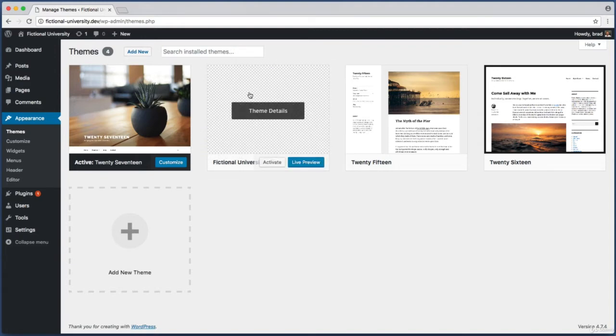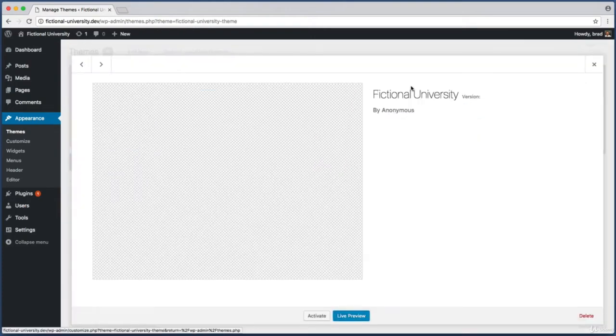And if we hover over it, we see theme details, and if we click on that, we can see it looks a bit odd, right? It says fictional university and then version, and there's no version number. And also it says by anonymous instead of our name.